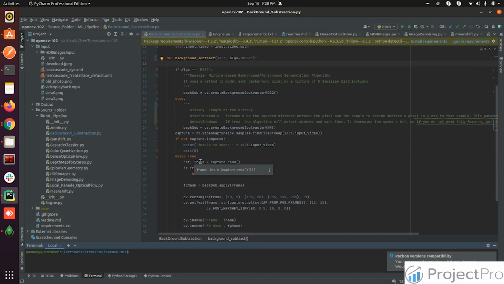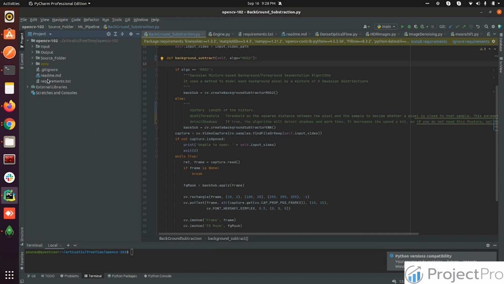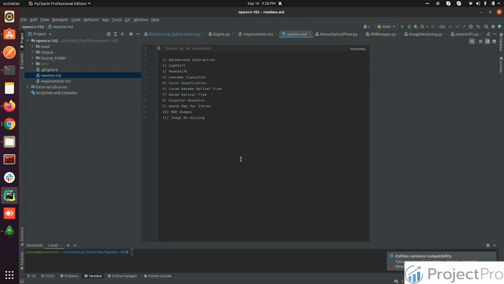Welcome to the next project, which is OpenCV 102. This is a follow-up for 101, in which we understood the basic concepts of OpenCV. This is a follow-up project for the OpenCV part, where we will understand deeper and more complex topics.